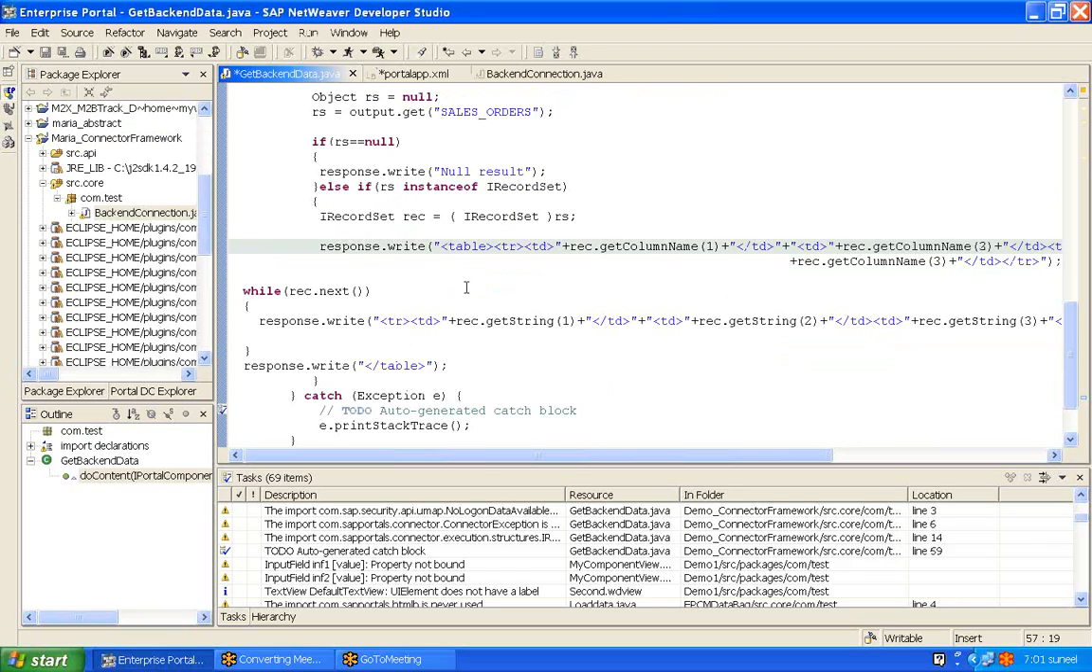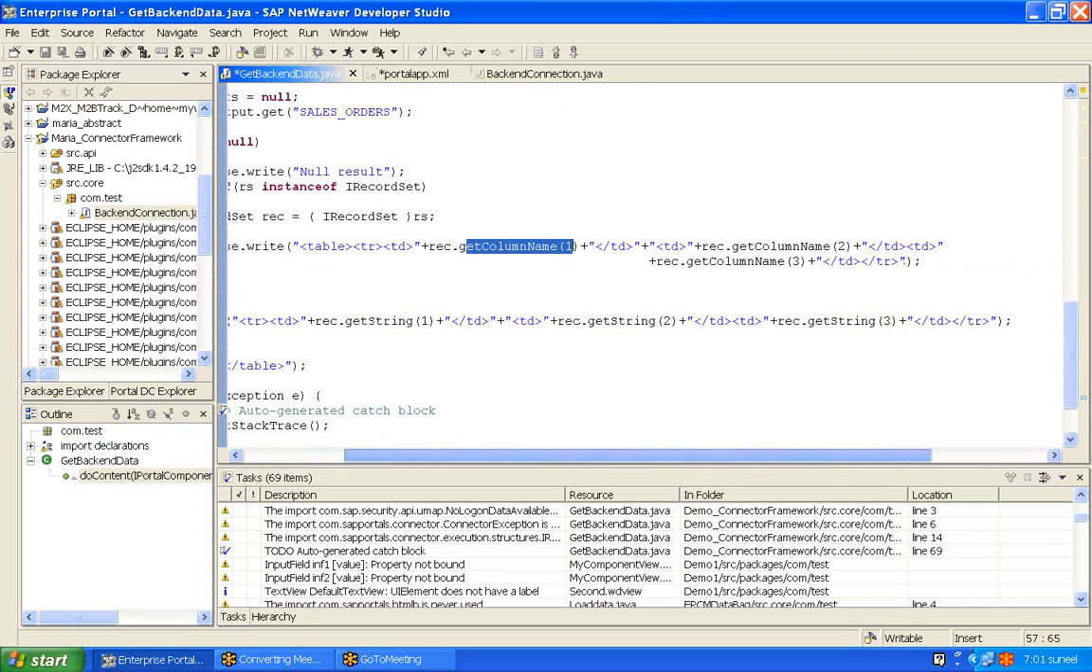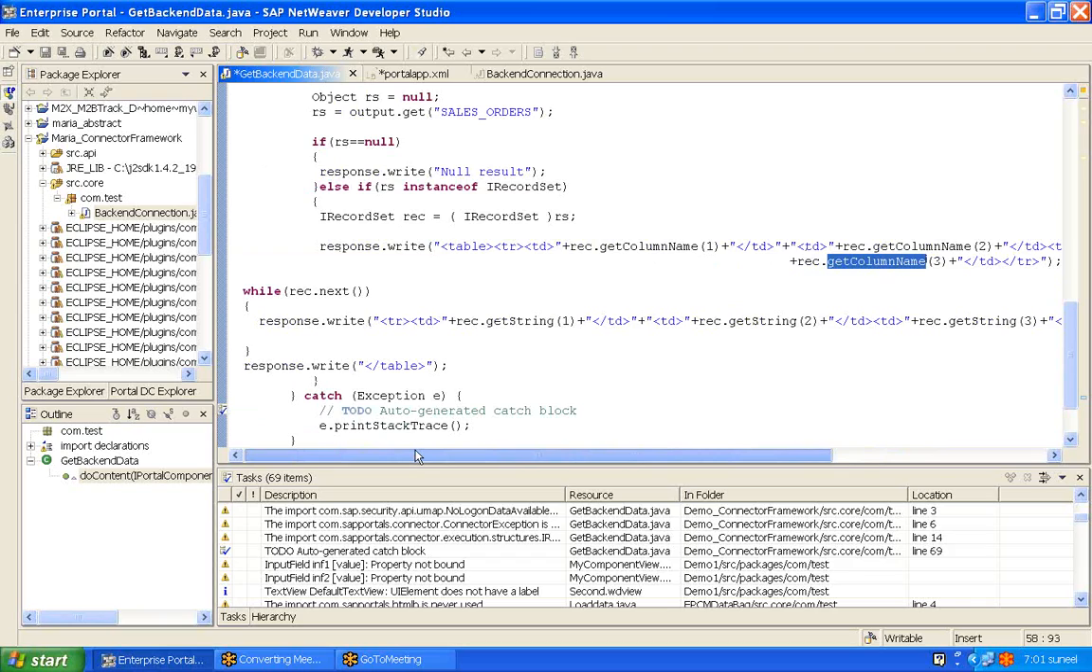So these are the column names. So get column name 1 and get column name 2, rec.get column name 2 and column name 3. So I printed 3 columns, the field names, and in the loop I printed the actual data.